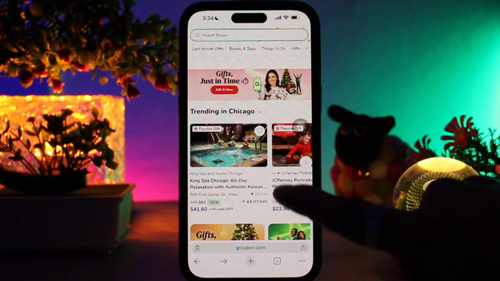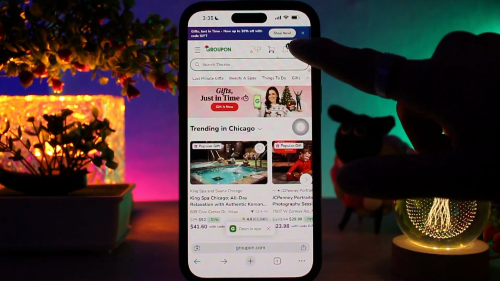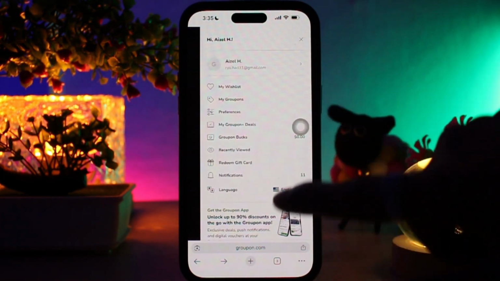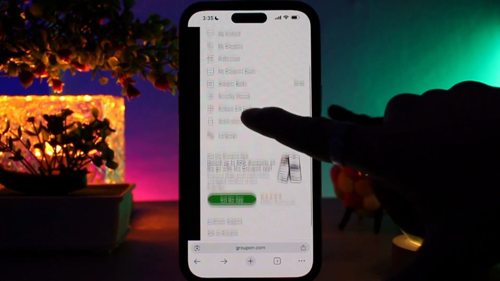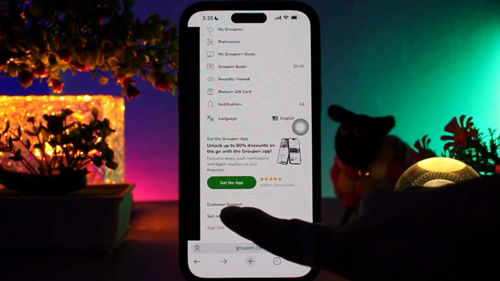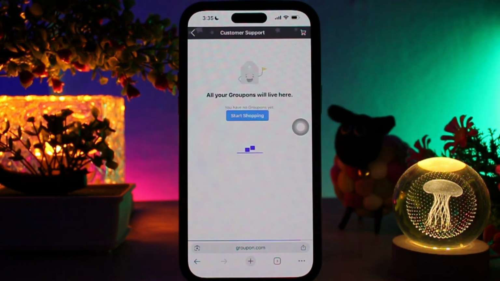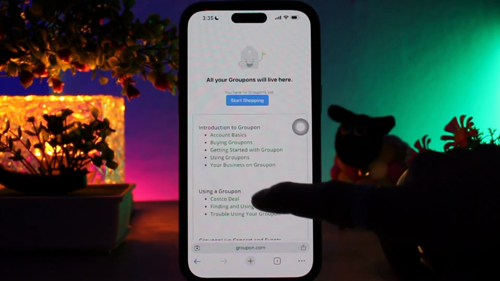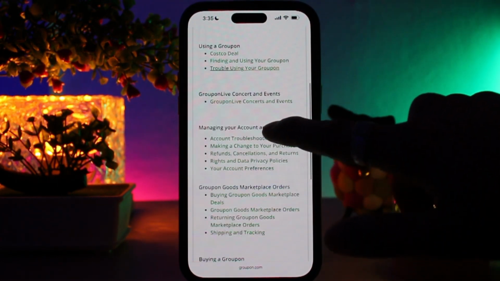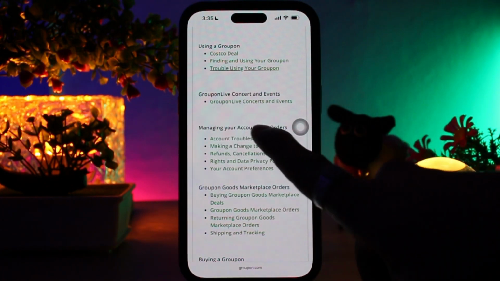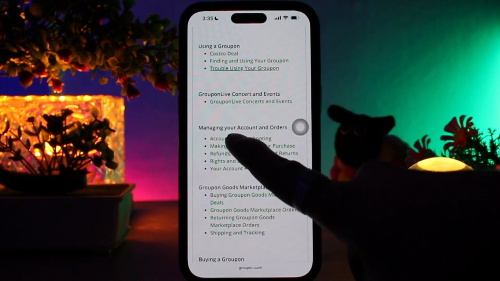Then once you're inside here, what you need to do is simply tap on your profile icon on the top right corner of your screen. Then once you're inside the menu, simply scroll down and find customer support right here. Then simply tap on it. And once you're inside the customer support, what you need to do is scroll down, and then under managing your account and orders, simply select account troubleshooting.